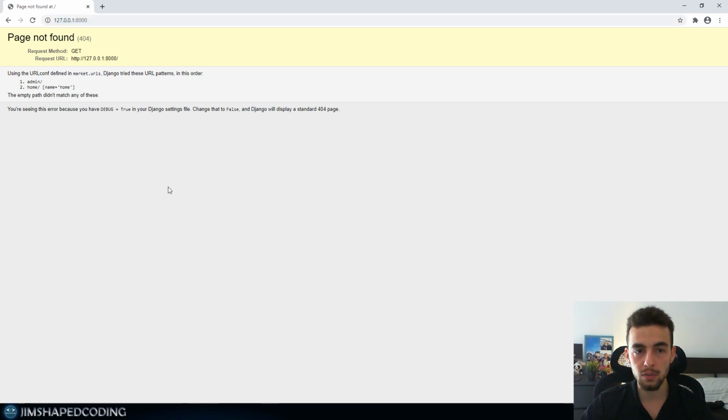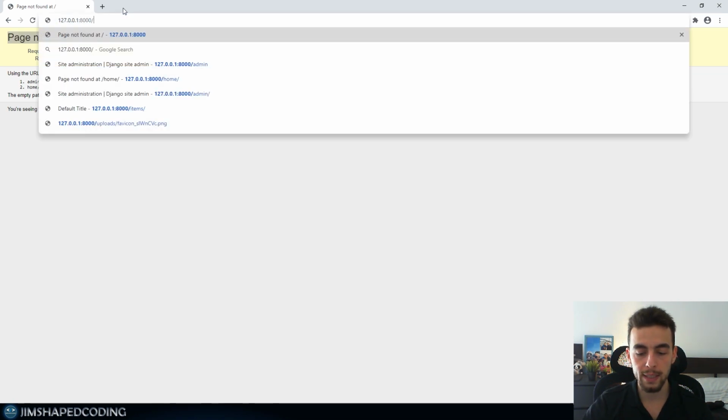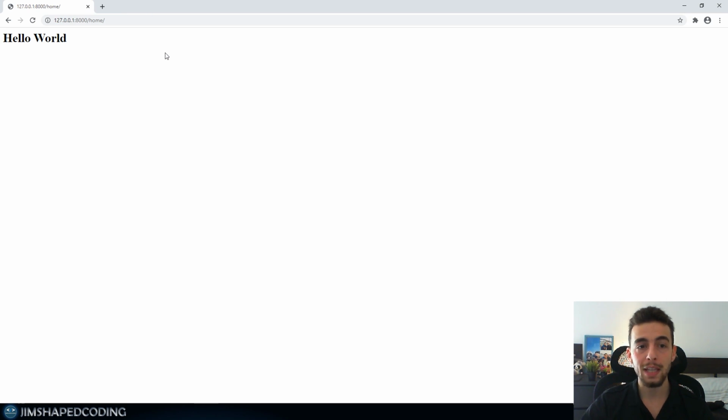So this result is quite good because you can see that it did not recognize anything, but it will recognize if you go ahead and press /home. And you can see that we receive our hello world page back. So this is the life cycle of Django when you want to display some new pages.